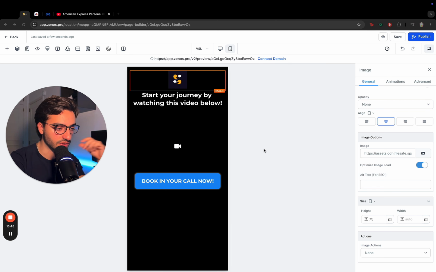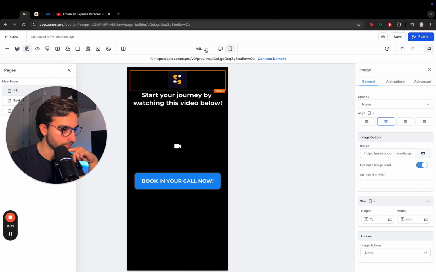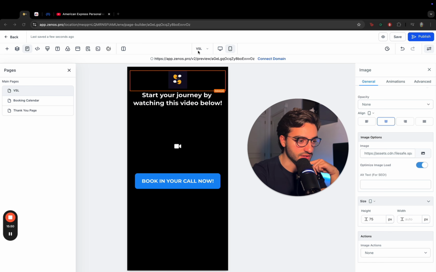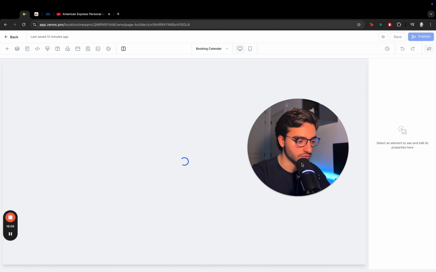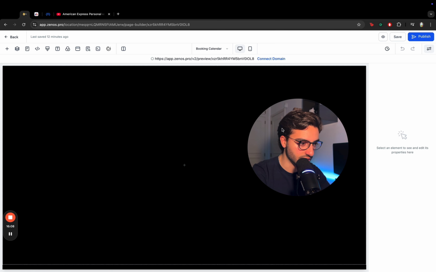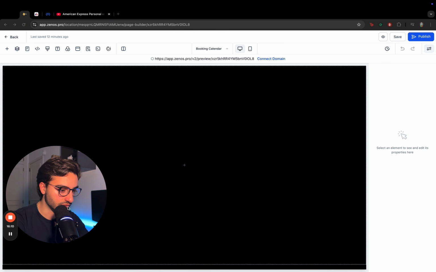And now let's go to the next step, which is the booking calendar. So what you're going to do is on the top where it says the name of your step, you're going to press that and GoHighLevel is going to open all of the pages inside of this funnel. So what I'm going to do is just head over to the booking calendar and repeat the process. You can see here, it's going to use the same background so that it flows, but we're going to need to add a section first of all.